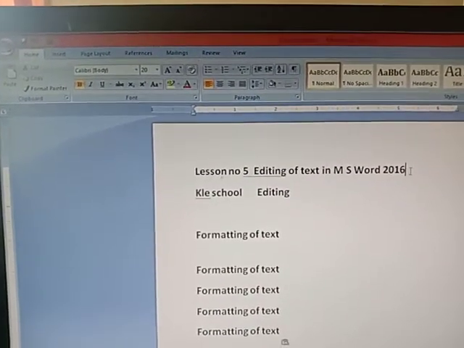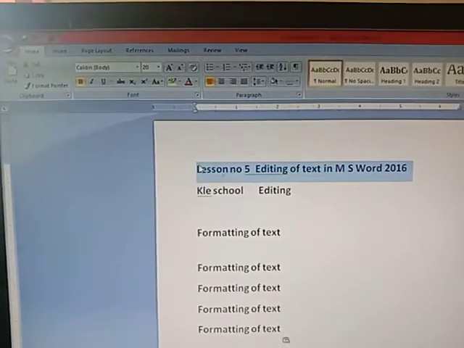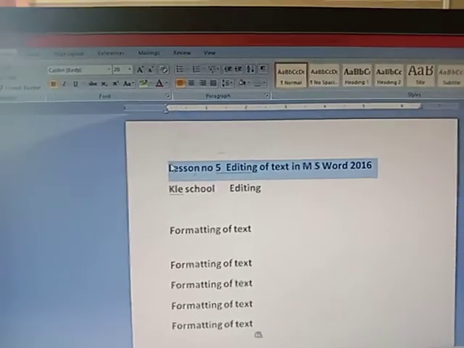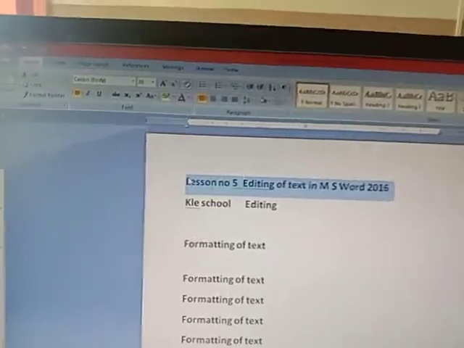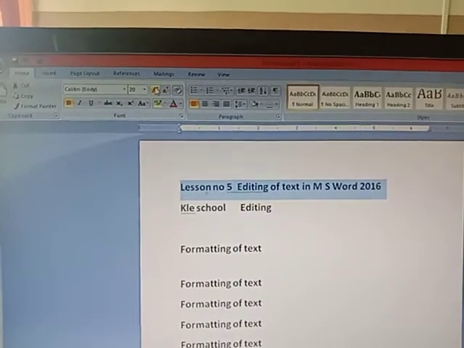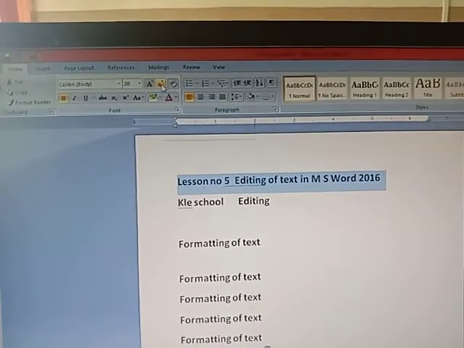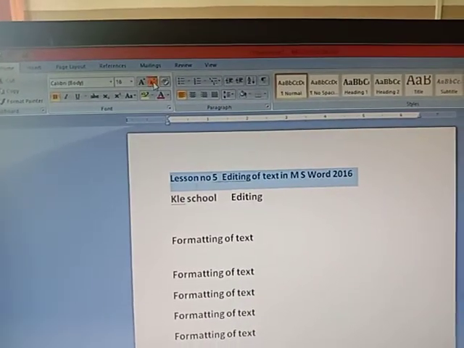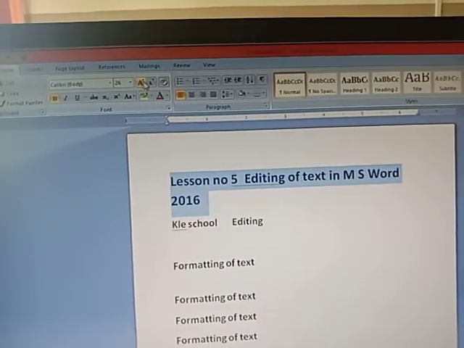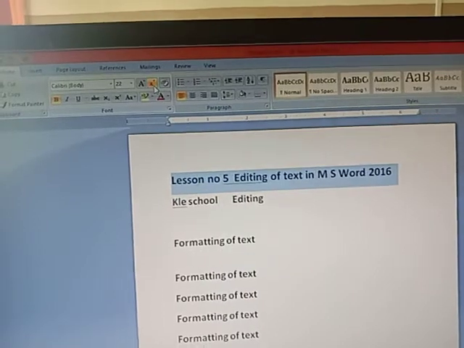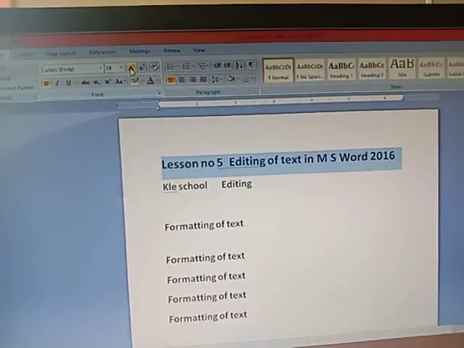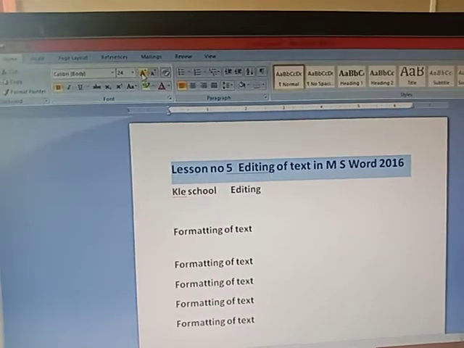Holding the mouse on it and dragging it, and leaving the mouse where you want your selection to finish. Now I have selected it. Now if I want to resize it, there are two options. Resizing: you can make the font size less or you can make it more. Just keep on clicking on that. See what is happening. When I click on the small one, the size is reduced. When I click on the big one, the size is increased over here.